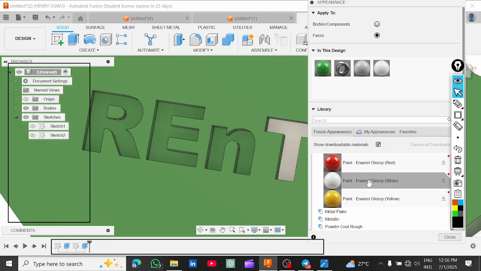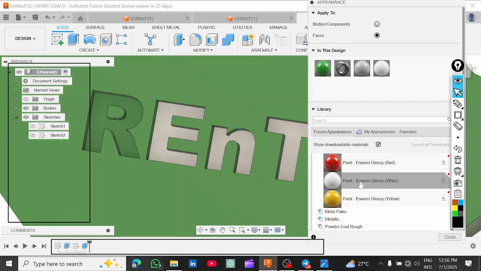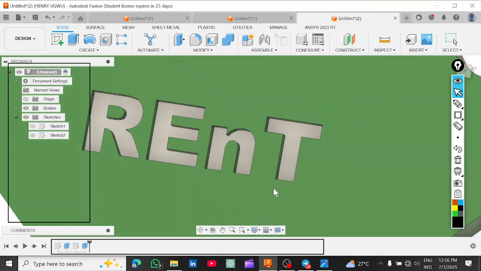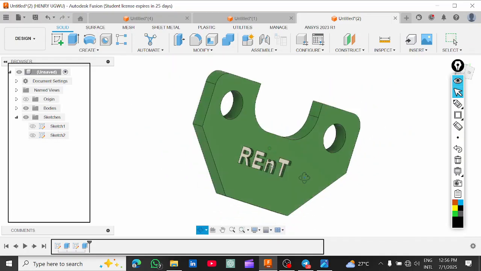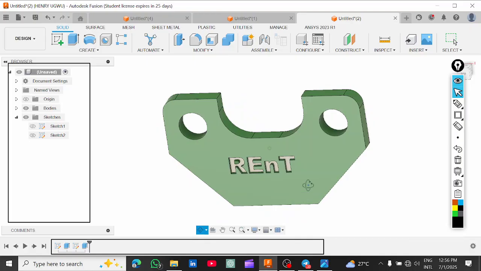I'll repeat the same thing. Click on the appearance you want to use, then drag. Don't release yet. When you drag it to the surface you want to apply it to, make sure it's highlighted, then release. It will apply that appearance for you. So that's what we do. It's a simple drag and drop operation. We say close. So we have our text design. This is one of the ways you can add text to a model.